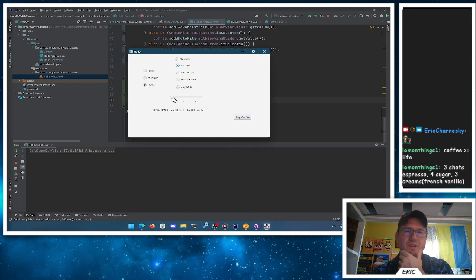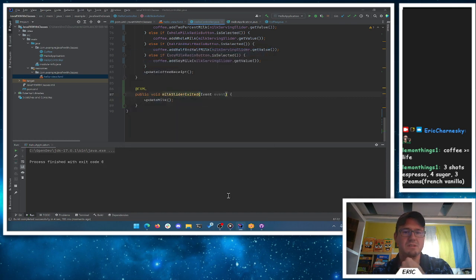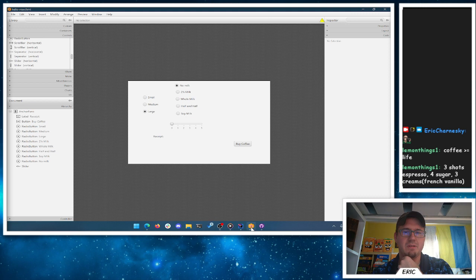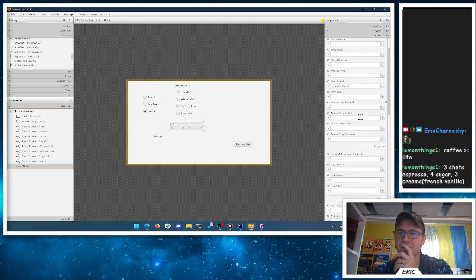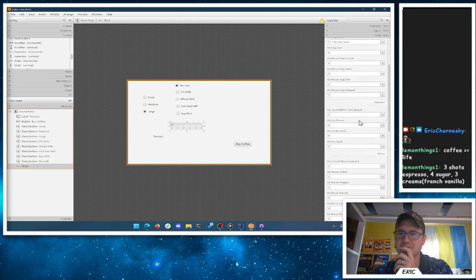So we go to 2% and then update our slider. Oh, no, it's not firing the drag exited. Why is that not going? Is it a different event? I don't think it's the drag and drop one. That's what it is. Shoot.